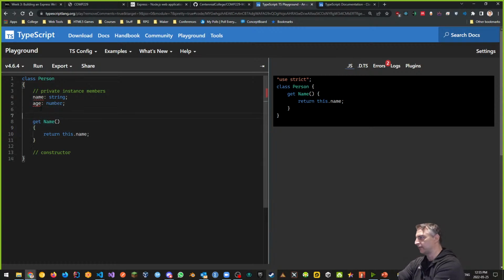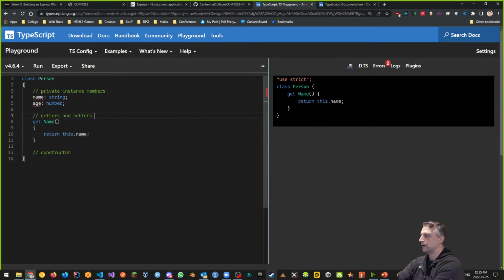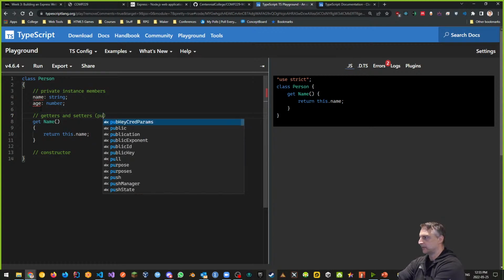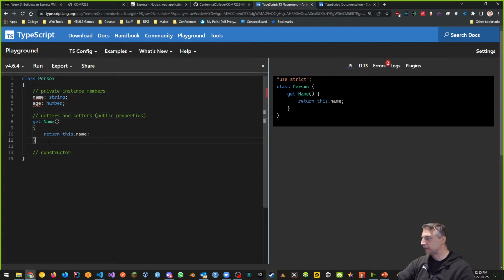So these are getters and setters. We can also look at them as properties, public properties, which you might have learned about in C++, C#, Java or anything else. They're very similar to this. So that's the getter. Let's do a setter.